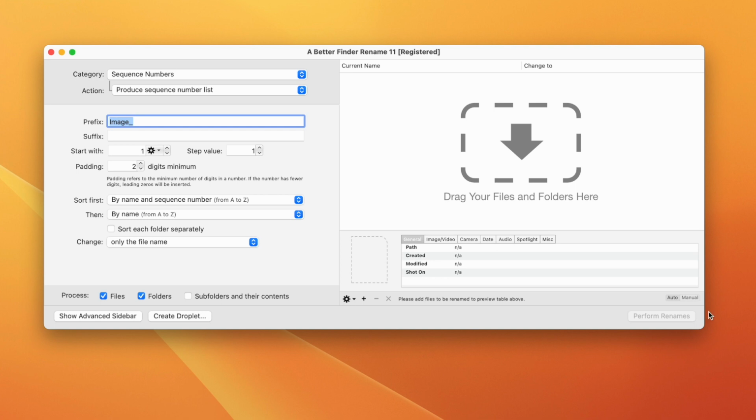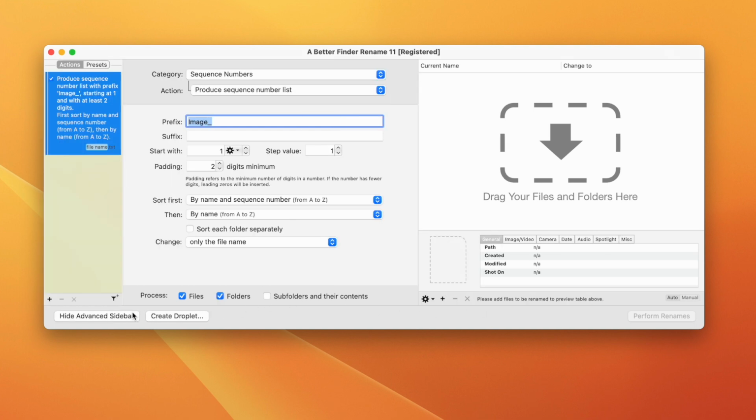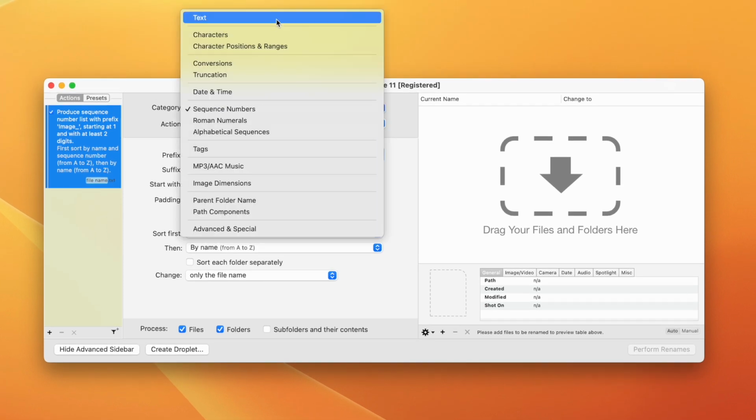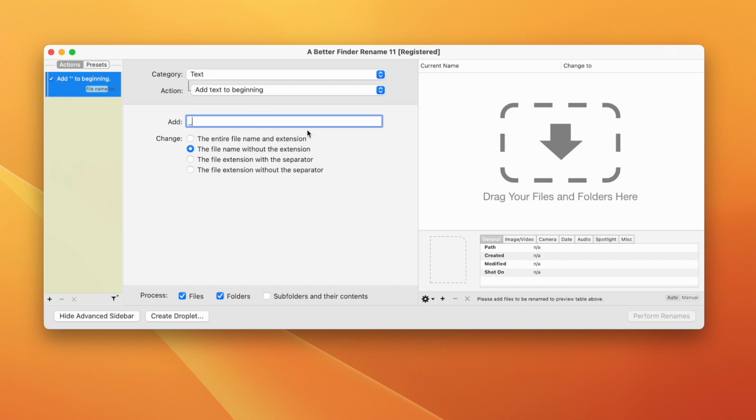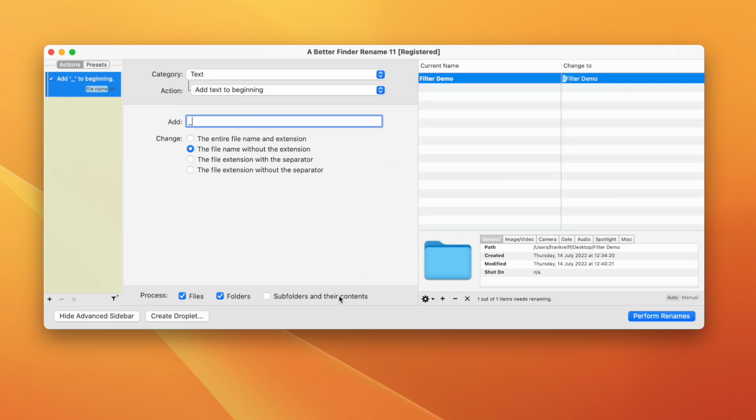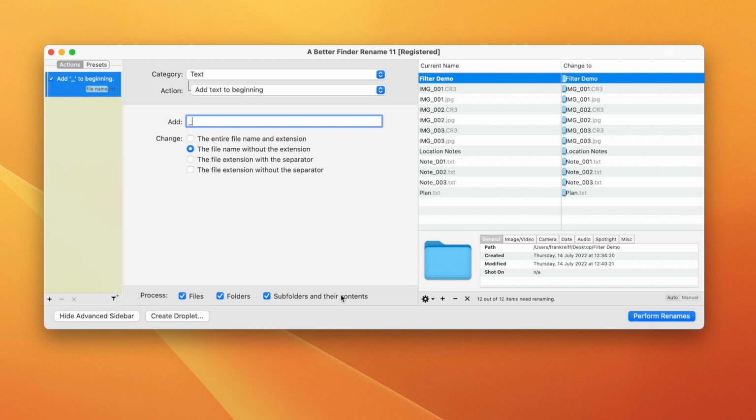So let's start by opening up the advanced sidebar to reveal the action list. First we will add an underscore to the front of the file names. Let me drop in some files and activate subfolders in their content. You can see that we have now selected a mixture of folders, image files and text files.